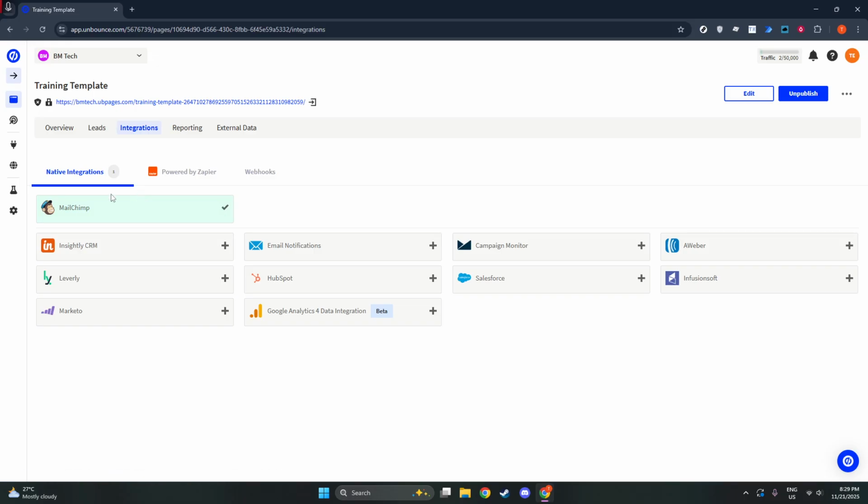That's it. Your Unbounce page is now connected to Mailchimp. You've chosen your audience, mapped your fields, set your follow-up, and published, so your marketing funnel is ready to capture and nurture leads automatically.